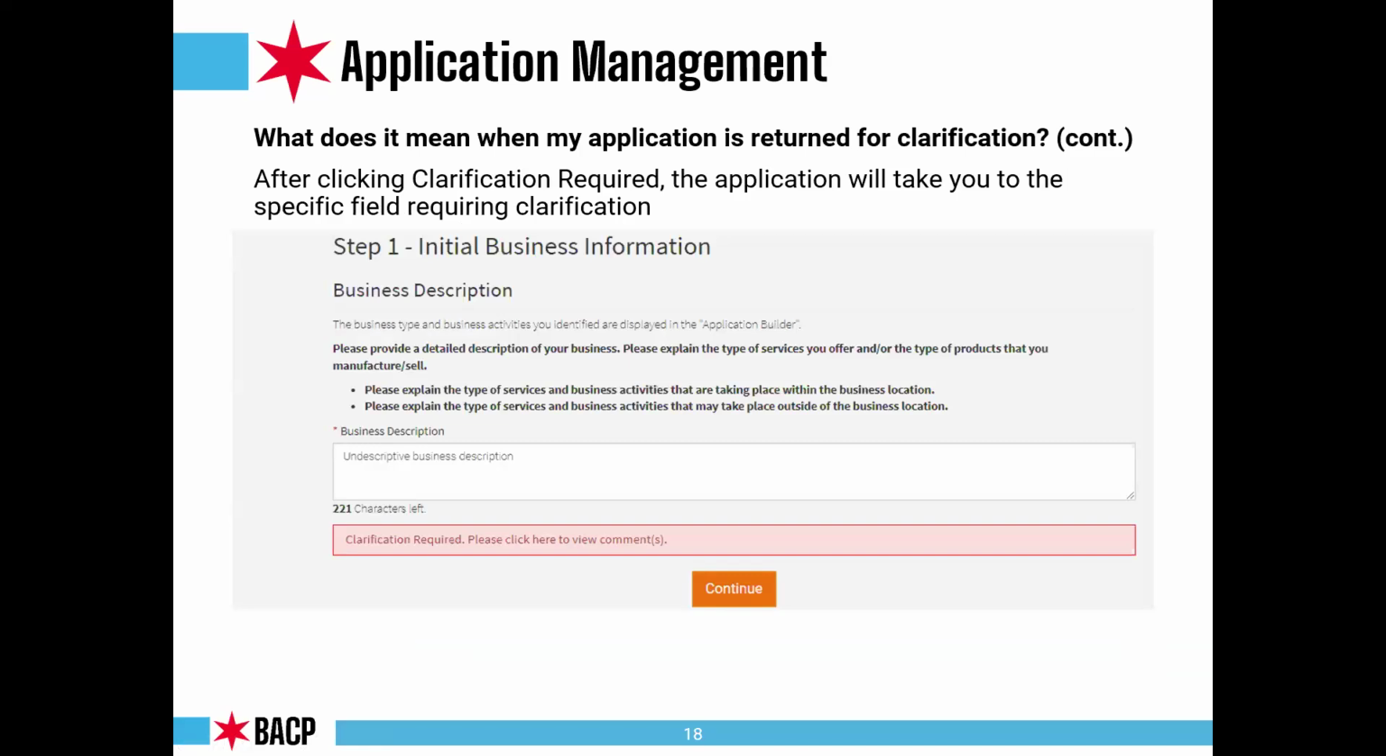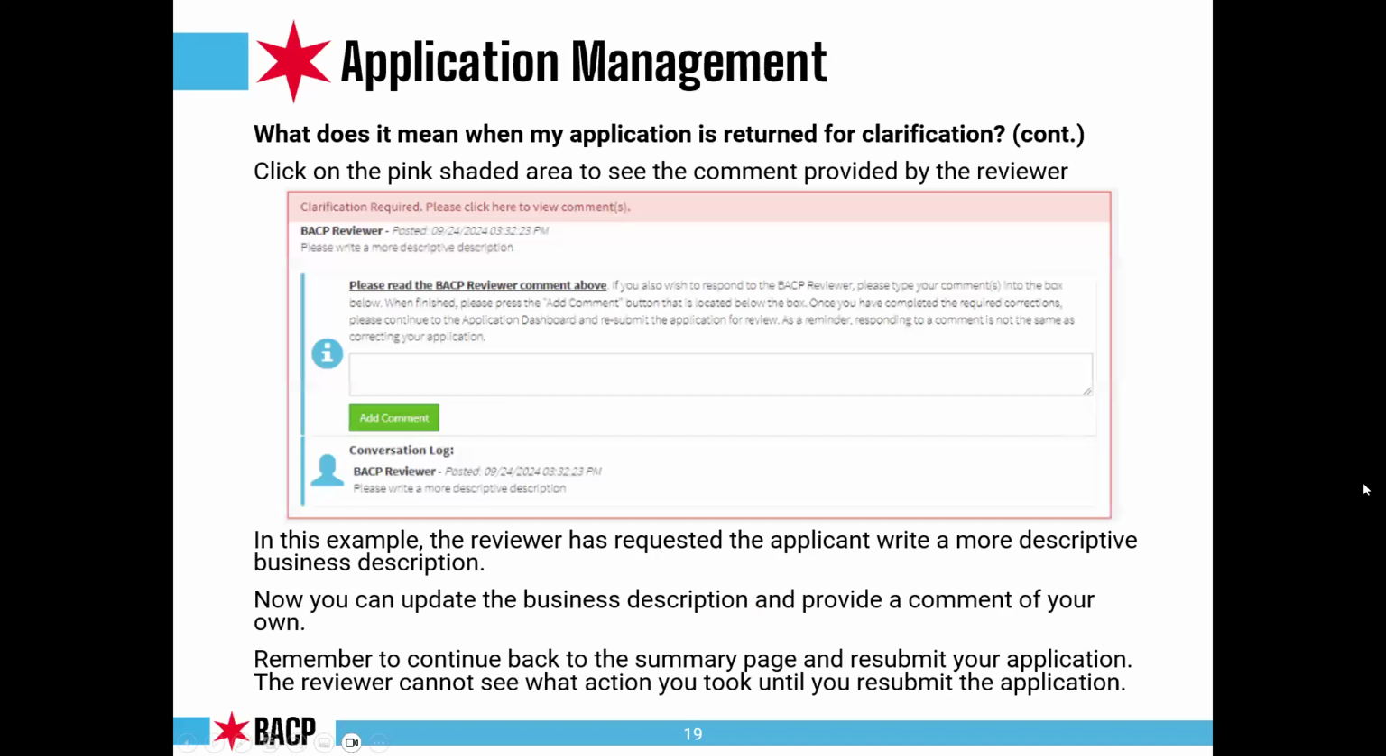Now, in this specific example, you're seeing that there's a business description required and that clarification is required on that. You can click on the clarification required section, which is going to open up the comment that was left by the BACP reviewer. Now, in this example, you see the BACP reviewer is asking for a more descriptive description.